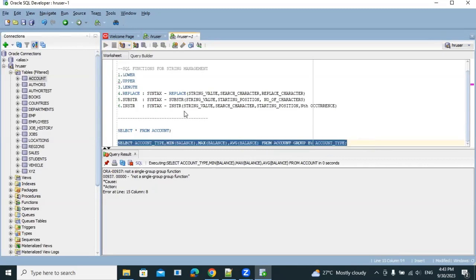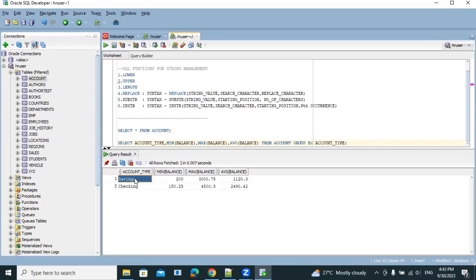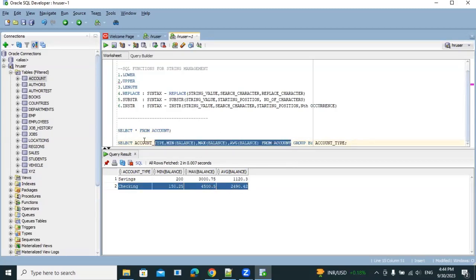Now see, the savings account minimum balance is 200, maximum balance 3000, average balance 1120. Same for checking, the minimum balance is 150, maximum balance is 4500. This is how you have to use the MIN, MAX and AVG functions. It depends on the requirement whose minimum, max and average value you want to find. If you want to find it for the savings account, here is the savings account. If you want to find it from the entire table, then you don't have to use the group by function.